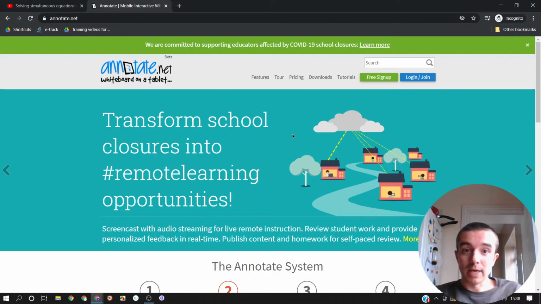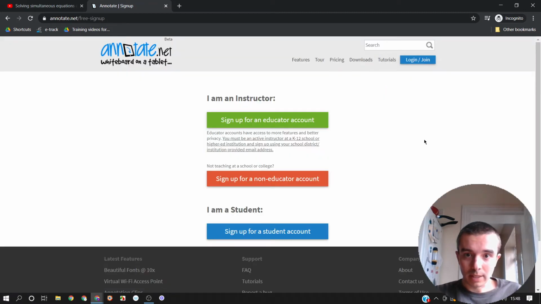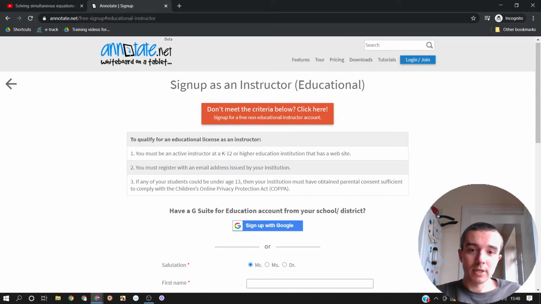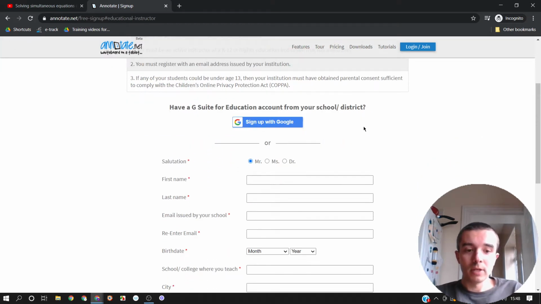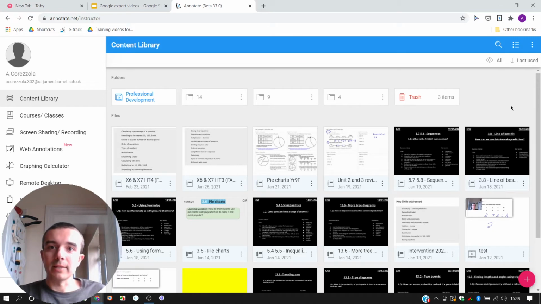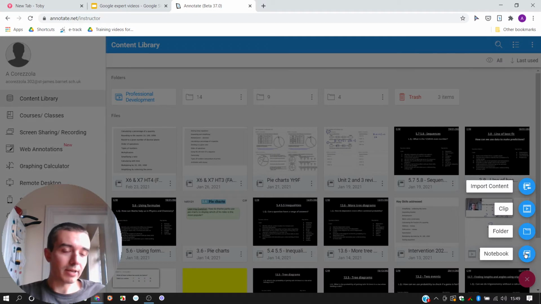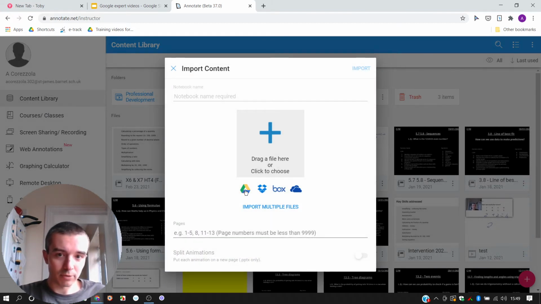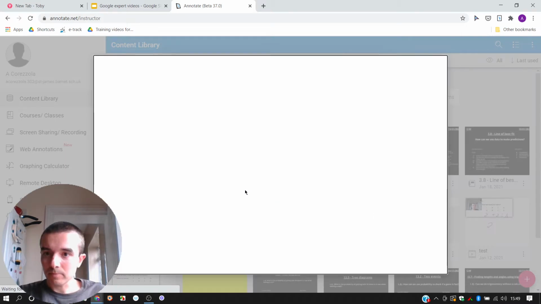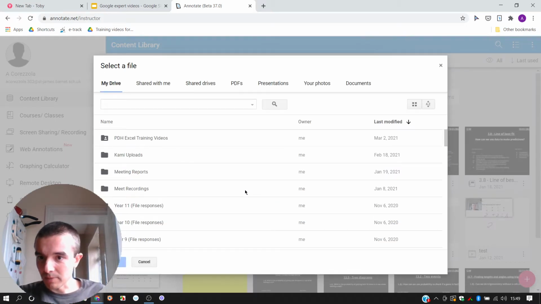So to sign up, go to annotate.net, click on free sign up. Click on sign up for an educator account and then sign up with Google. Okay, so annotate.net is integrated with your Google Drive, provided you give it access to your Google Drive, of course. So once you are logged in, you can click on plus here, and you can either create an empty notebook, an empty presentation, not much point in doing that, or you can import content from your Google Drive. So select your Google Drive, and then find a presentation from there.